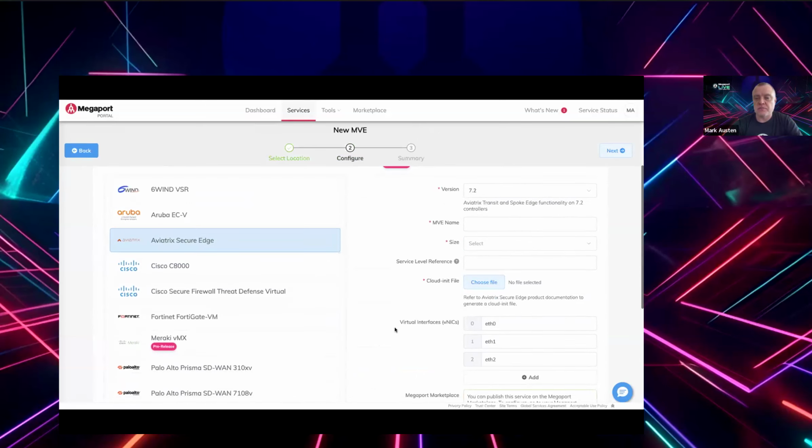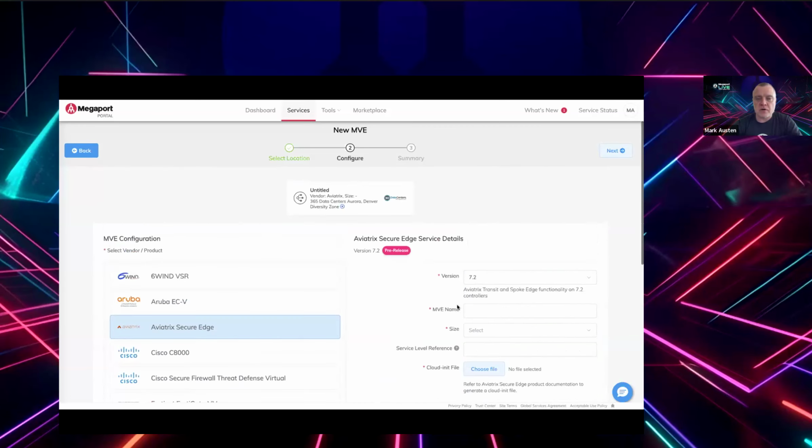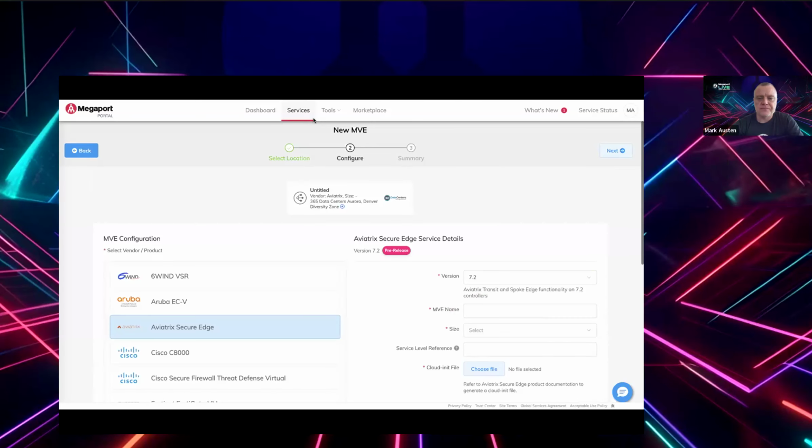So a lot of this is bootstrapped. You can add your virtual interfaces here, and they align the VNICs, and they align to the interfaces configured within the Copilot portal. So that's one option. The other option is you can deploy using Terraform, and I'll just share quickly Terraform code.